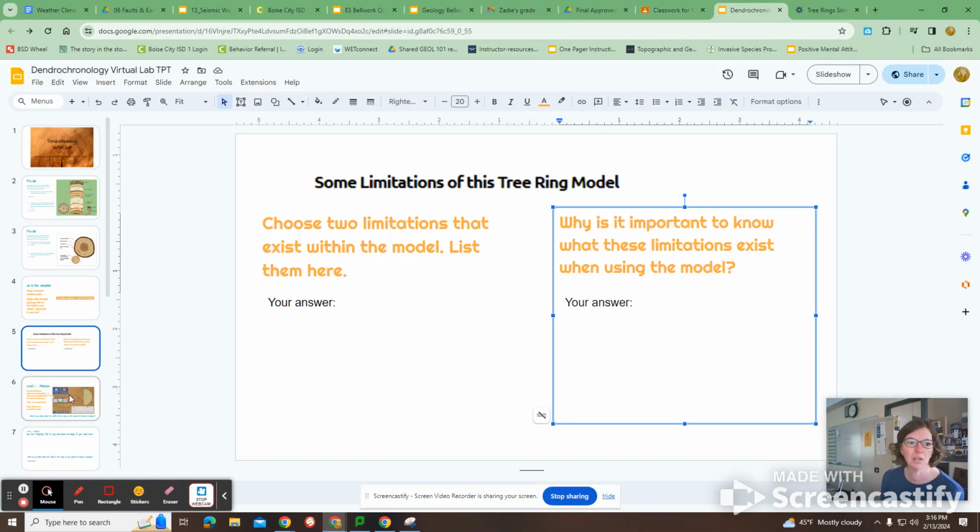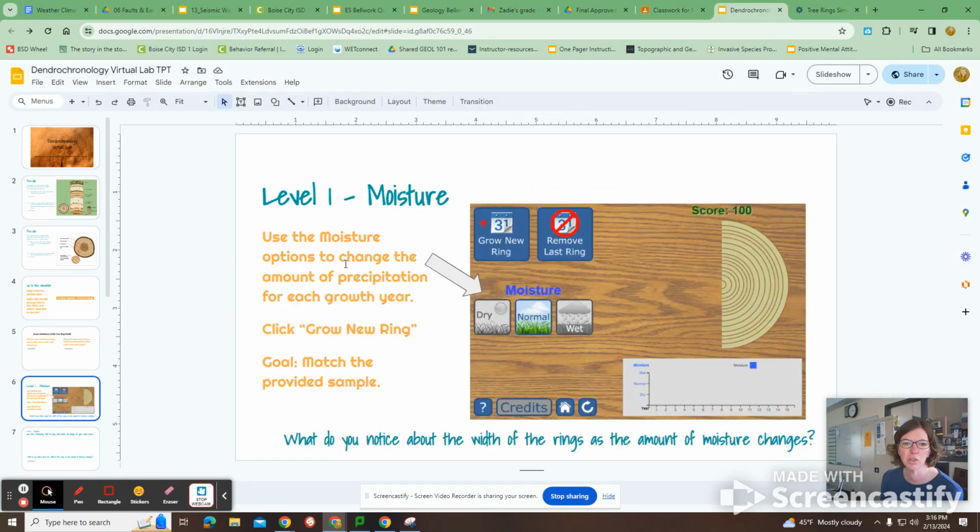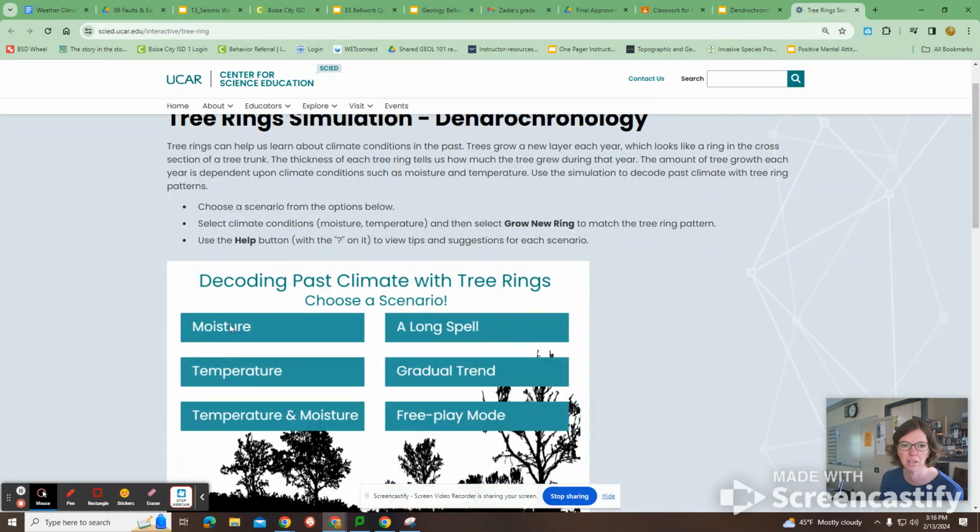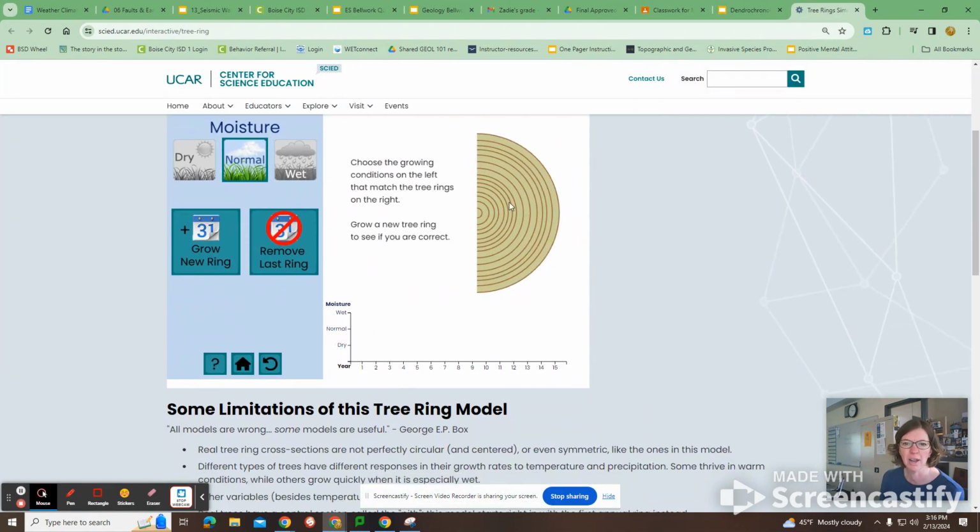The first thing it says is use the moisture options to change the amount of precipitation for each growth year, click grow new ring, and then you want to match the provided sample by growing new rings. And then what do you notice about the width of the rings as the amount of moisture changes? So we're going to click moisture. All right.